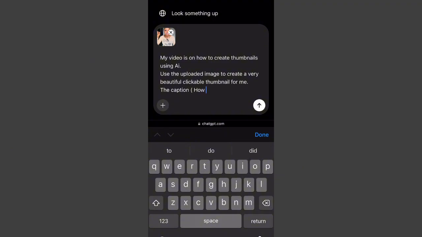How I use AI to create... oh no, this one is too long. How to create thumbnails using AI. Your caption should not be long. It should be just about five words. How to create thumbnails using AI.